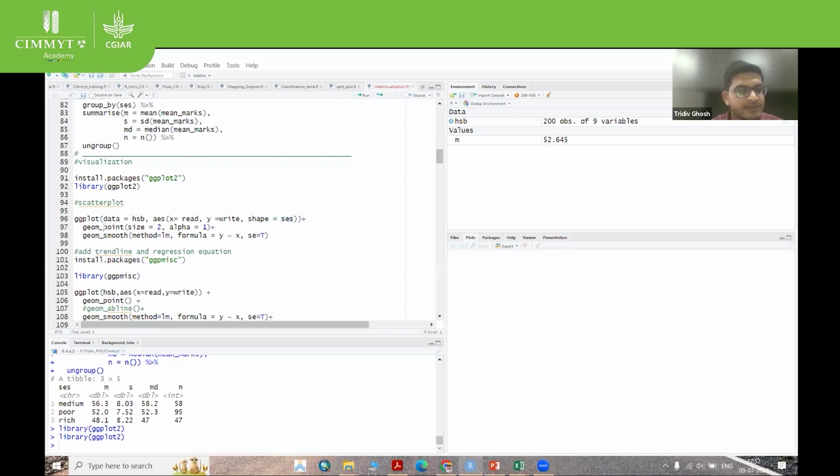Okay, in geom point, I am looking for the scatter diagram. That's why I have to call the function geom underscore point. Then you can control the size of the dots. Then alpha signifies the lightness or brightness, the opacity, of those points. And you can also use geom smooth.